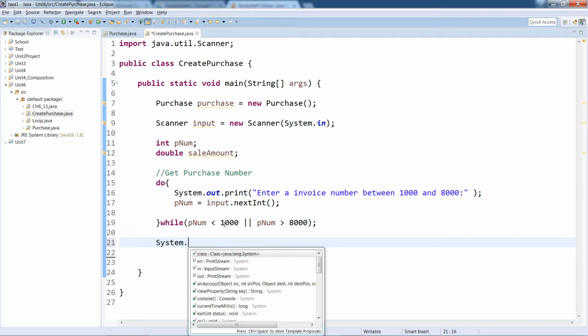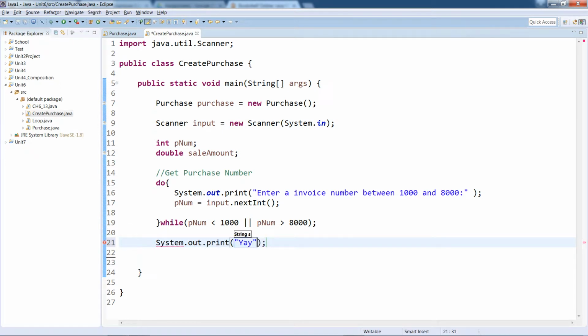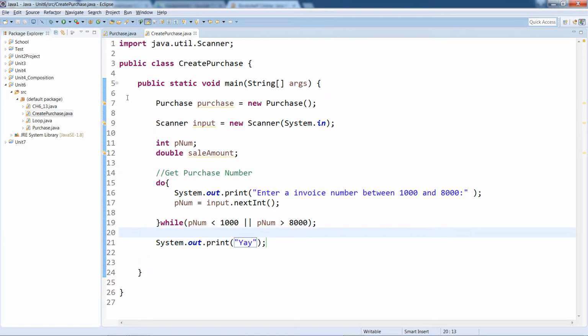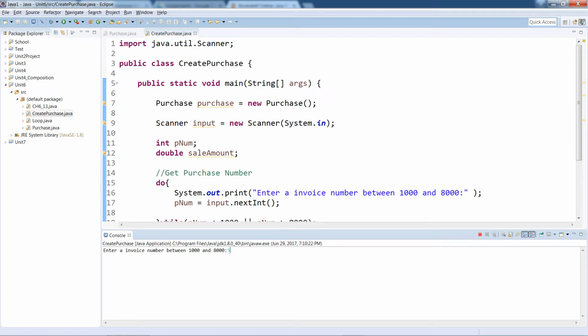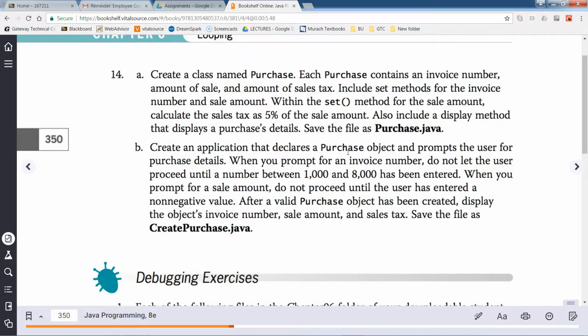Okay, so let's see if that works. And just to test it out, we'll put another System.out here just to print out the test. Something like that. So we know that it's actually working. Otherwise, we have an infinite loop. And then we'll see if that's what we get. So let's run this. It asks for 1,000. If I put 500, it should prompt me again, right? And then if I put 8,001, right? Now if I put like 5,000, you get yay. Okay? So it's within that range. So that's good for that part.